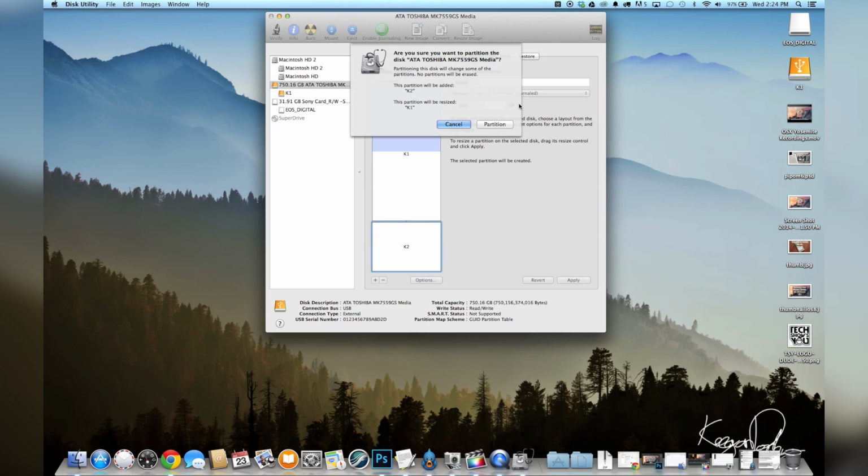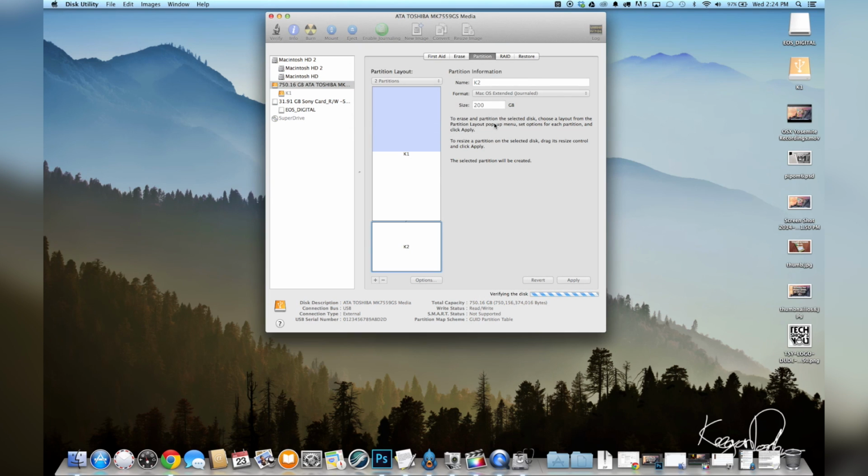So once we do that, we'll go ahead and say partition. As you can see, it will be resized and created. Nothing says anything's being deleted or wiped or anything like that. We'll go ahead and speed this up here so you don't have to wait for my drive to partition. And once that is done, we can move on to the next step in the installation.